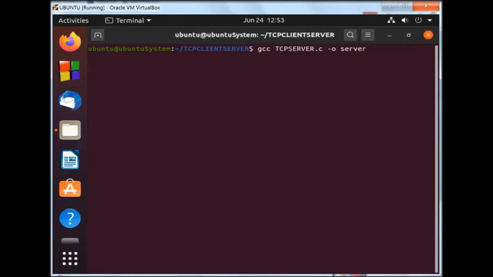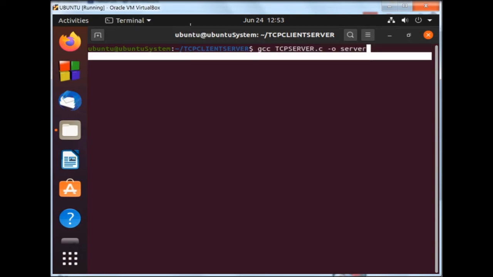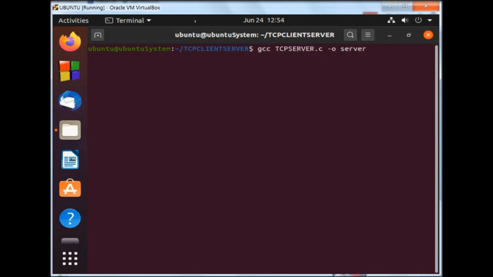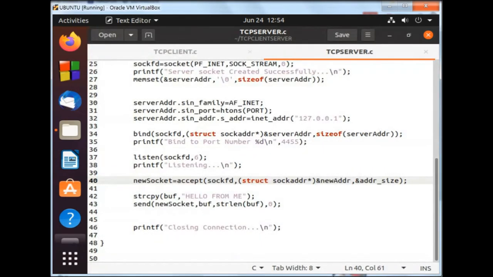Now let us run the program. Always run this server first. gcc tcp_server.c -o server, and then we have the server file being made. Let us run it. ./server, and since we don't have any command line arguments, server socket created successfully, bind to port number. This port number, whichever you give, it will come.